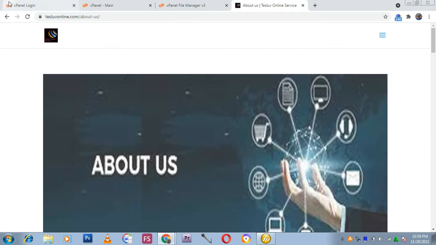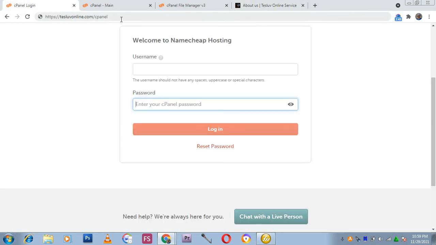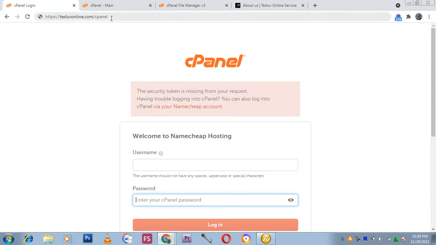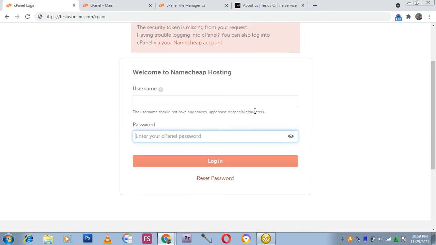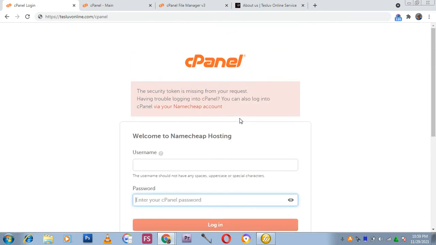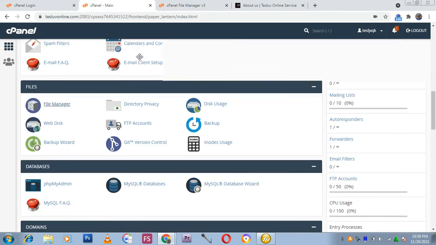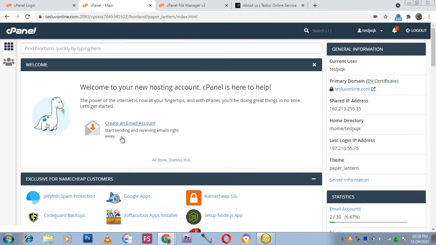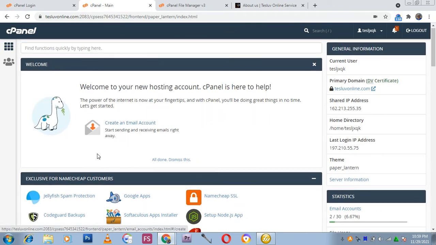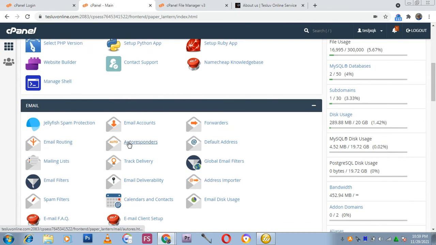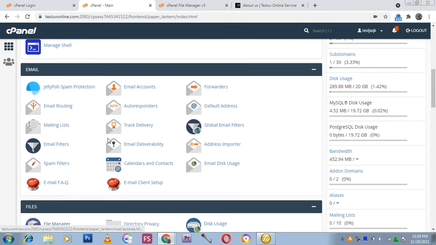So let's get into cPanel. When you log into your cPanel, you type your domain name.com/cpanel first. This is where it's going to bring you. You input your username and your password and click on login. It's going to take you straight into your cPanel. And this is the way your cPanel looks like. So without wasting much of our time, let's get started.